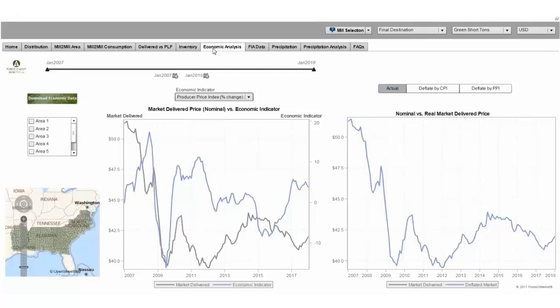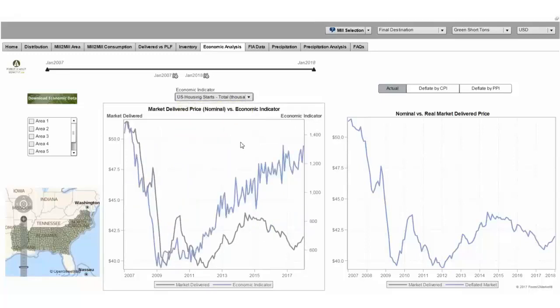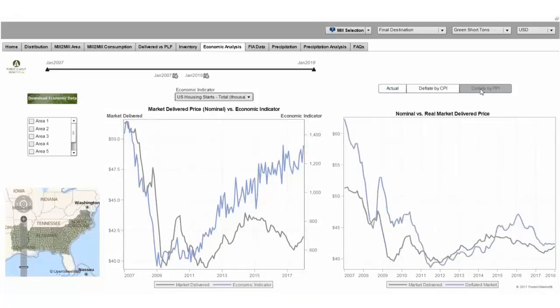To do this, use the Economic Indicator filter to select the indicator you want to look at. The chart automatically updates to show both price and indicator. On the chart to the right, you can deflate delivered price by CPI or PPI. Click on the Download Economic Data button to download economic data, and it comes in an Excel spreadsheet, some of it going back to the 1950s.